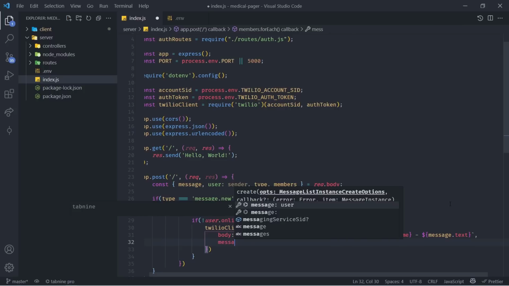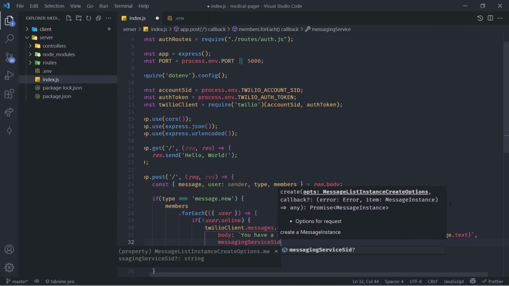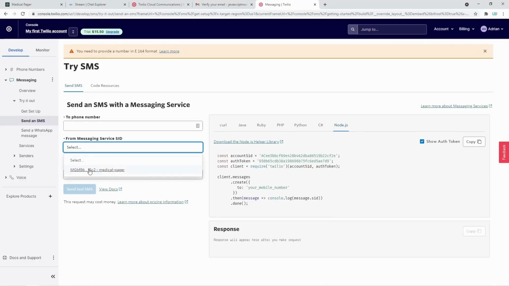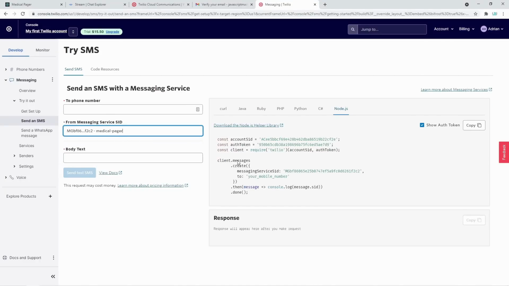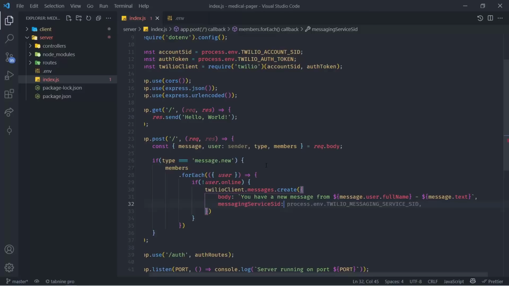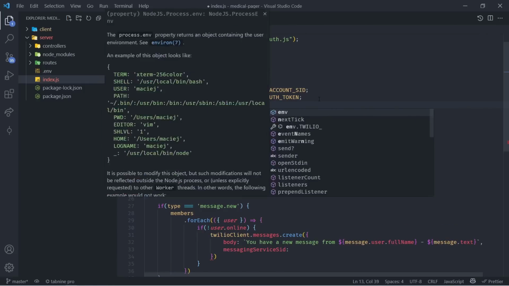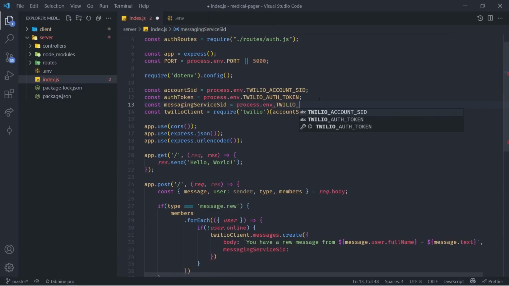Then we have to add a comma and specify the messaging service SID. We can find this by going to Twilio's dashboard. Right here, you can see that we have a special medical pager service ID, so we can simply copy and paste it. Let's copy it. And instead of simply pasting it here, we're going to do the same thing we did before. That's going to be const messagingServiceSID is equal to process.env.TWILIO_MESSAGING_SERVICE_SID.